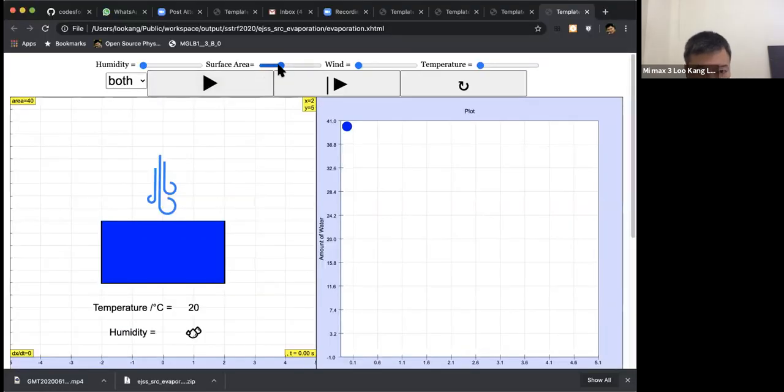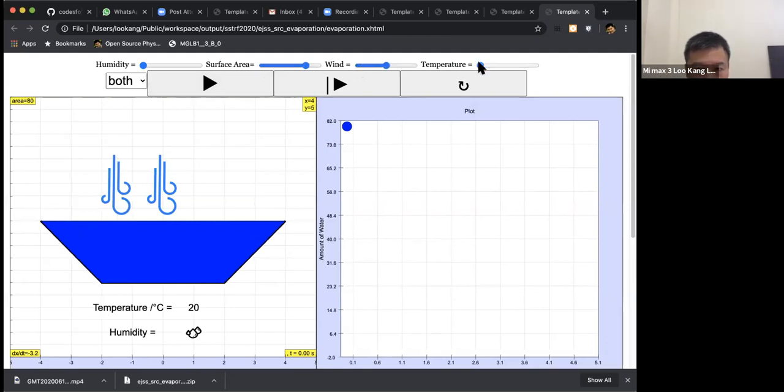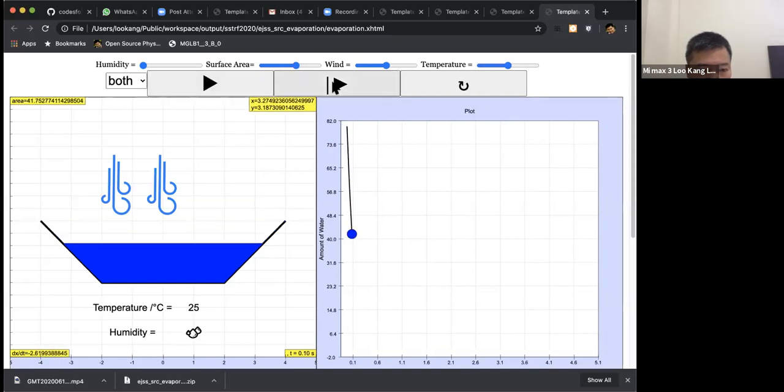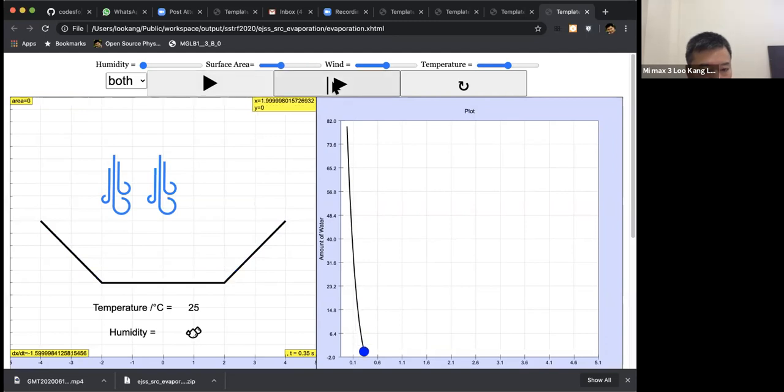Okay, so I will change the surface area. Then I will change the wind or maybe even change the temperature. So now let's do it slowly. Okay, slowly. Step button to step slowly. Okay, so you can see that I have coded it accurately lah. Mathematically, it's following the contours of the vessel, the container lah.